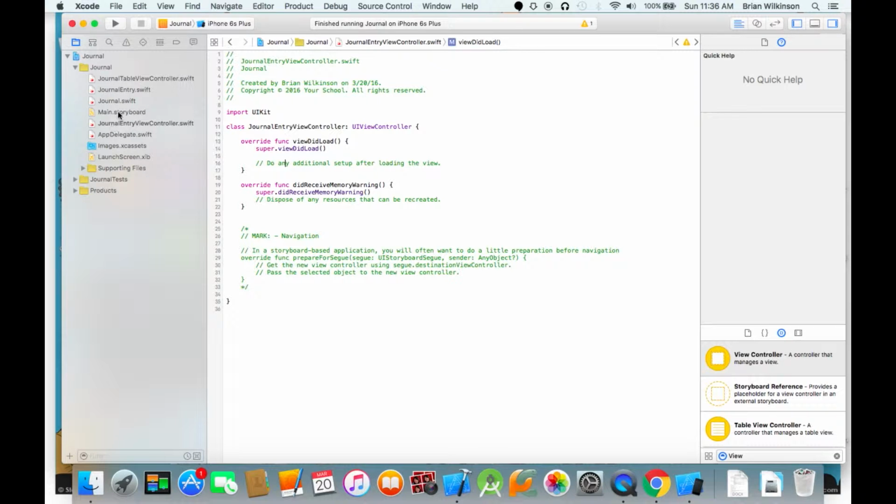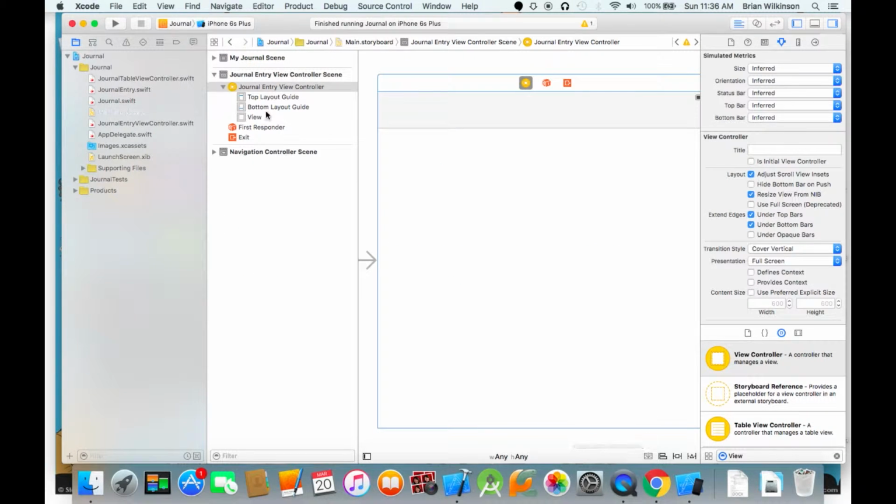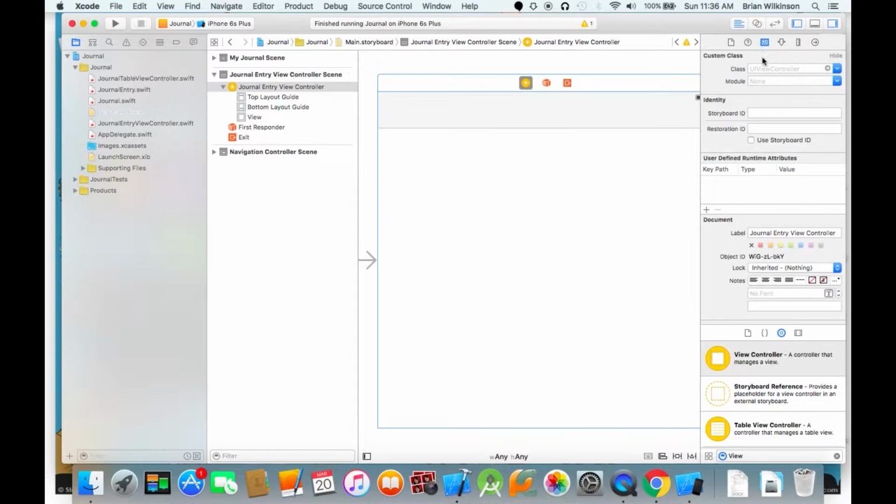Let's go ahead and go back to our main storyboard and make sure that our journal entry view controller is using our new class instead of the default one. So I'm going to make sure it's selected, click on the identity inspector, and make sure this is journal entry view controller. And it is.